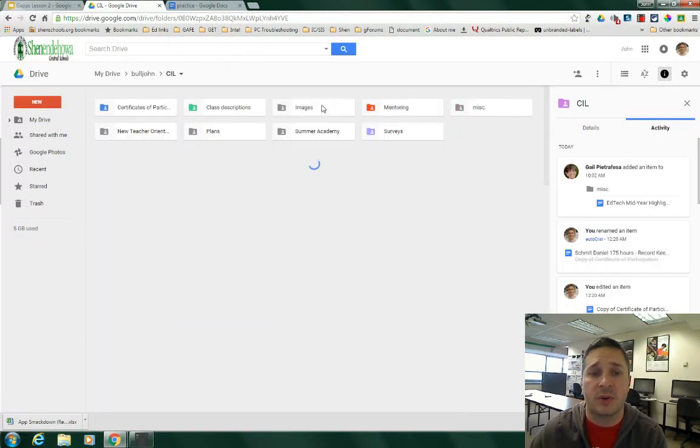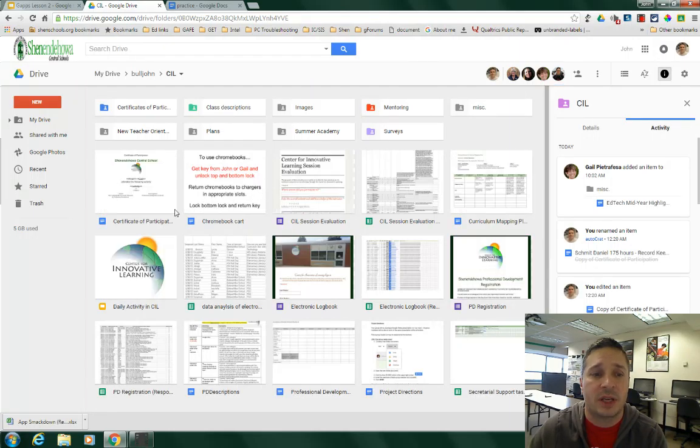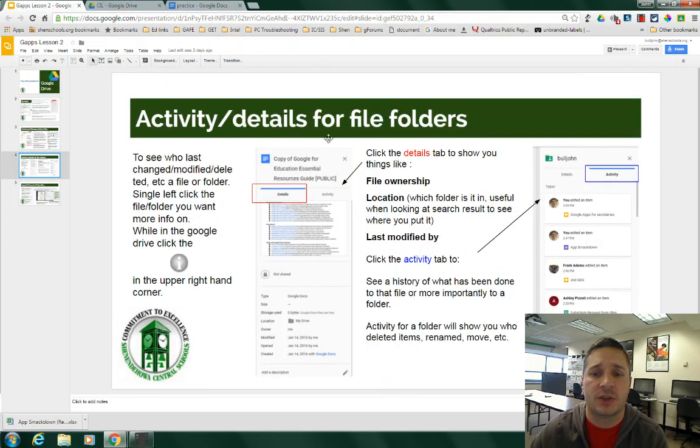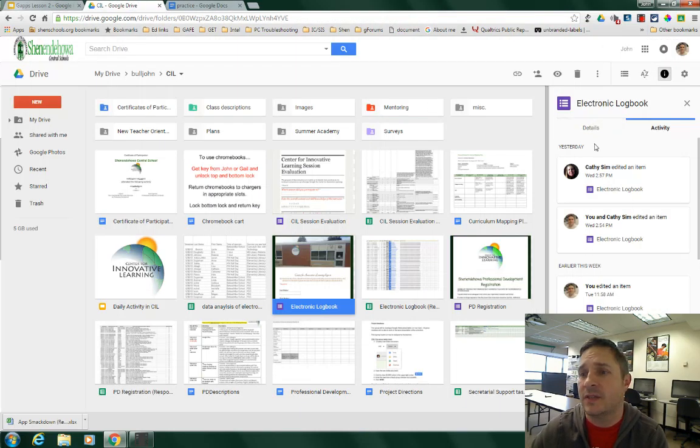If I go into the folder and I click on a particular document within that folder, I can then see who's used that particular document. So the details and activity pane are really useful for you to track what's being done in the folder that has shared resources. So make sure you use that feature to your advantage. In fact, I always leave this pane open in my Google Drive so that when I click on a file here, it comes up here.